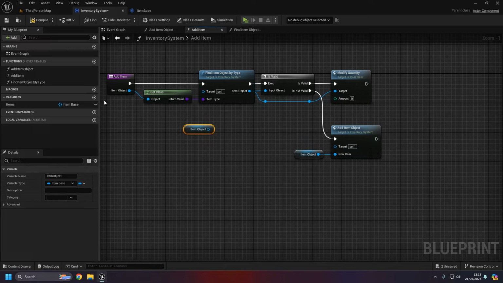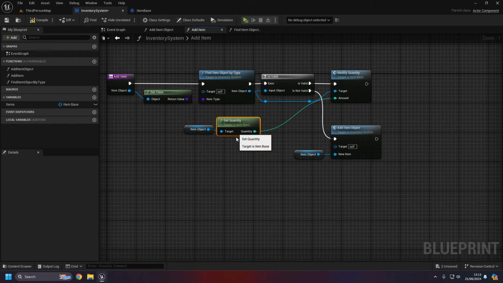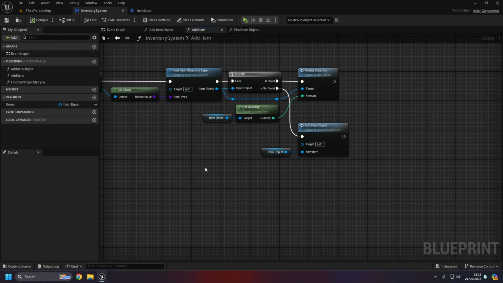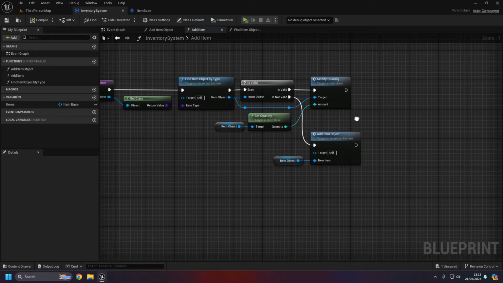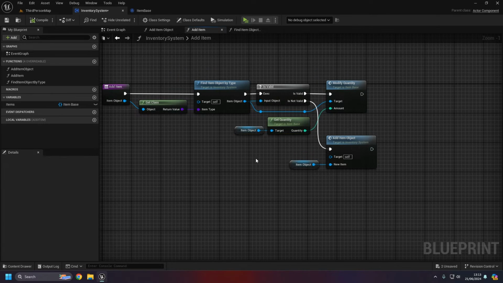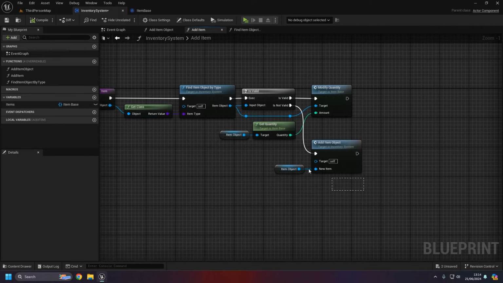Once we've done that, we can get the item object we're passing in. So that's what this is here. We can do the get quantity, and we can pass that into the amount. So we essentially want to add the amount. Now, for what we're doing here, I'm not dealing with any kind of max stack sizes or anything like that. But if you are, you may have to do some additional checks and things like that to determine when and how much should be added.